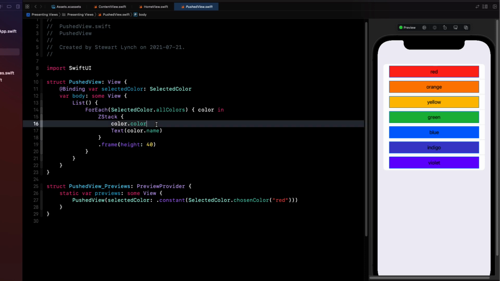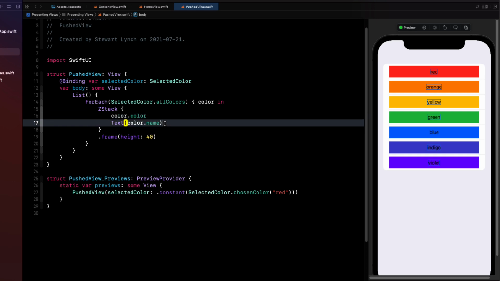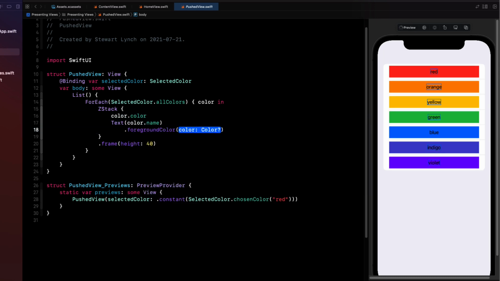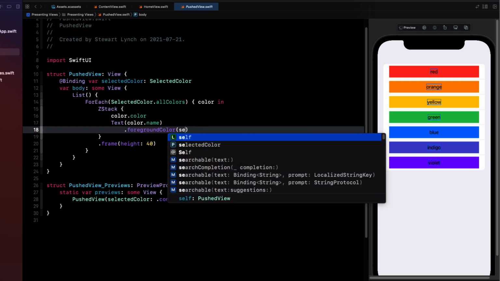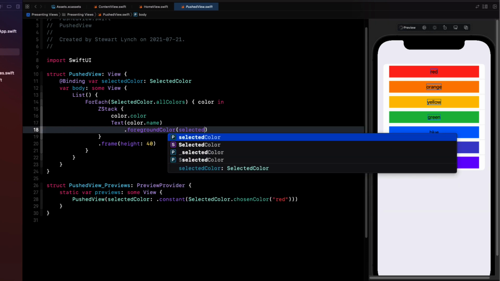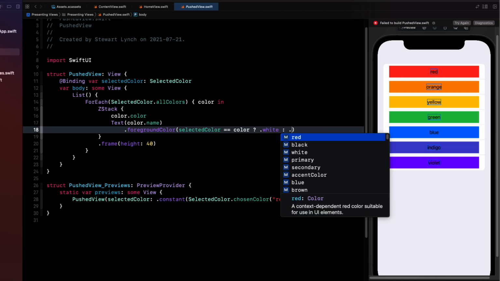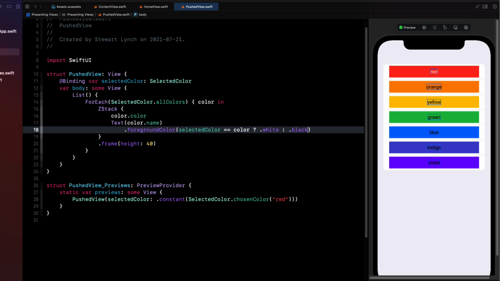Now, if the selected color is equal to the current color, we want to set the foreground color of this text view to white. Else, we can leave it at black. So we can use that ternary operator here, and since selected color is equatable, we can do that comparison. We see now that the red color swatch is now white.